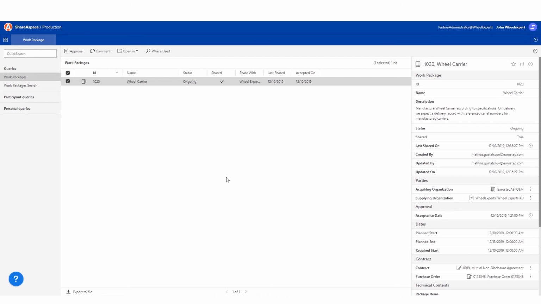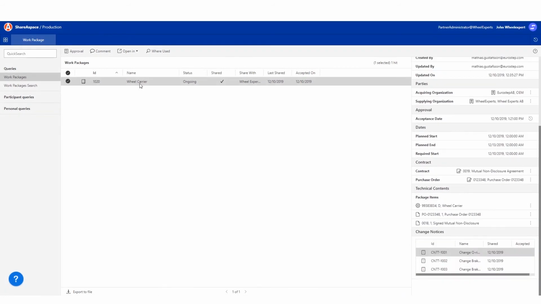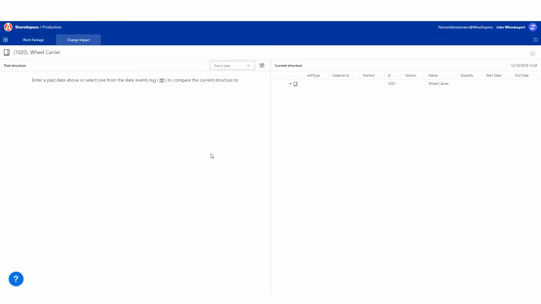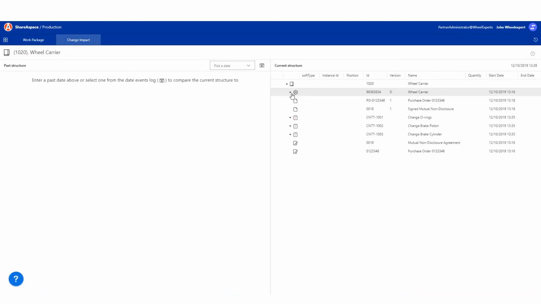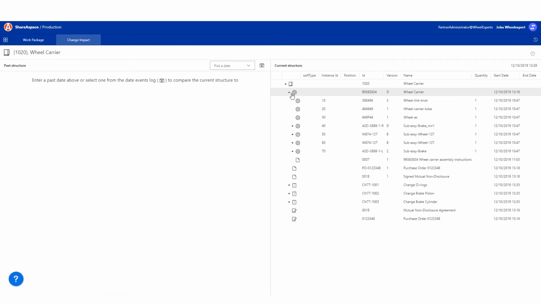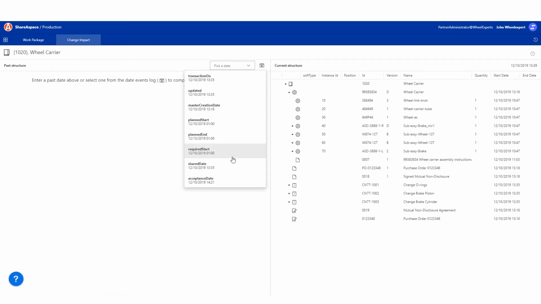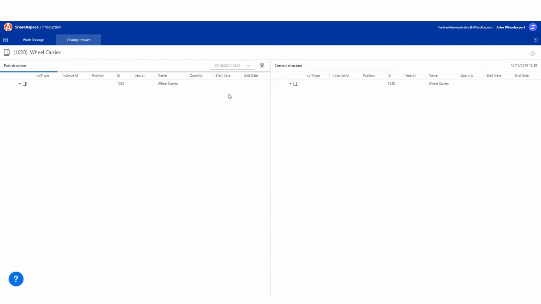But in order to do this, they might want to compare the latest information with the information they actually accepted from the beginning. So instead of having to go through each change notice one by one, they can use a module called Change Impact. And within the Change Impact module, they can look at the current specifications, the current assembly structure of the wheel carrier, and they can compare the structure with the structure as it looked like when they first accepted the work package.